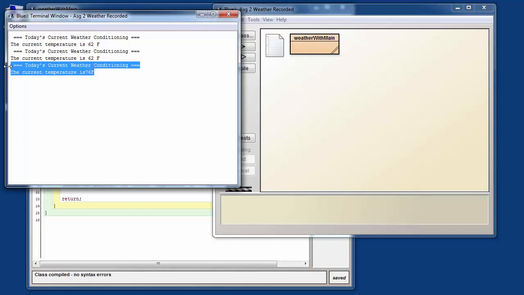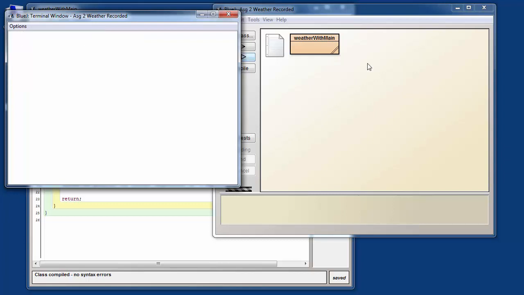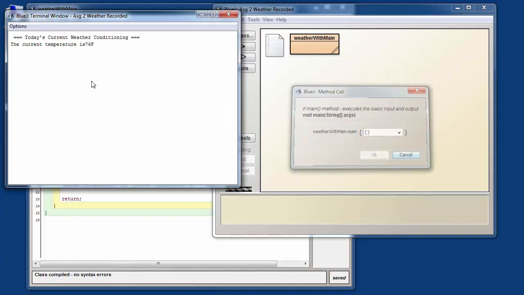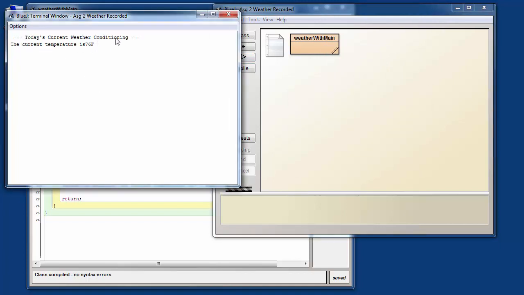And here it says, I'm going to clear this and do it again so it's easier to see. Okay, today's current weather conditions and the current temperature is 76F. So now it is using the current temperature variable here. Now there's some spacing issues, so I'll have to fix that, and I'll have to do the rest.